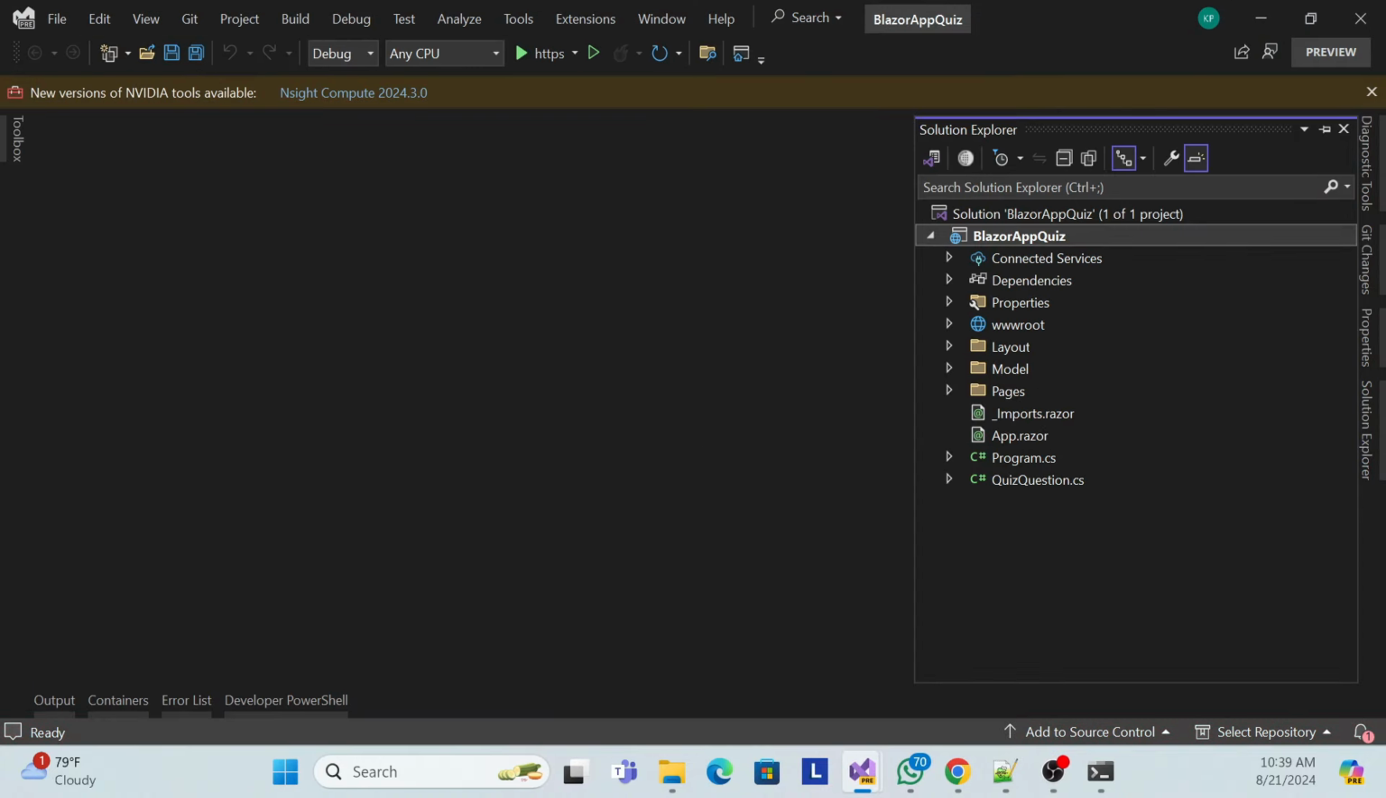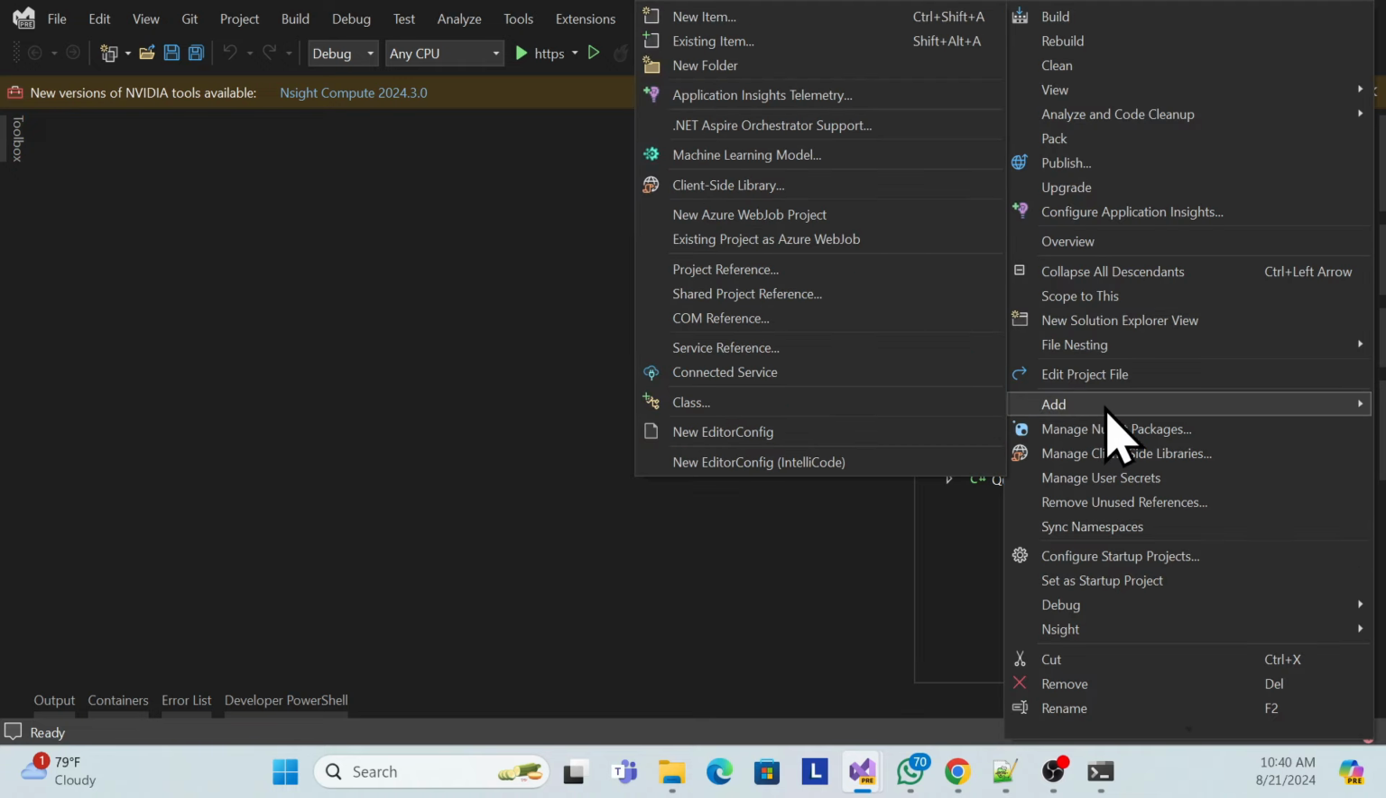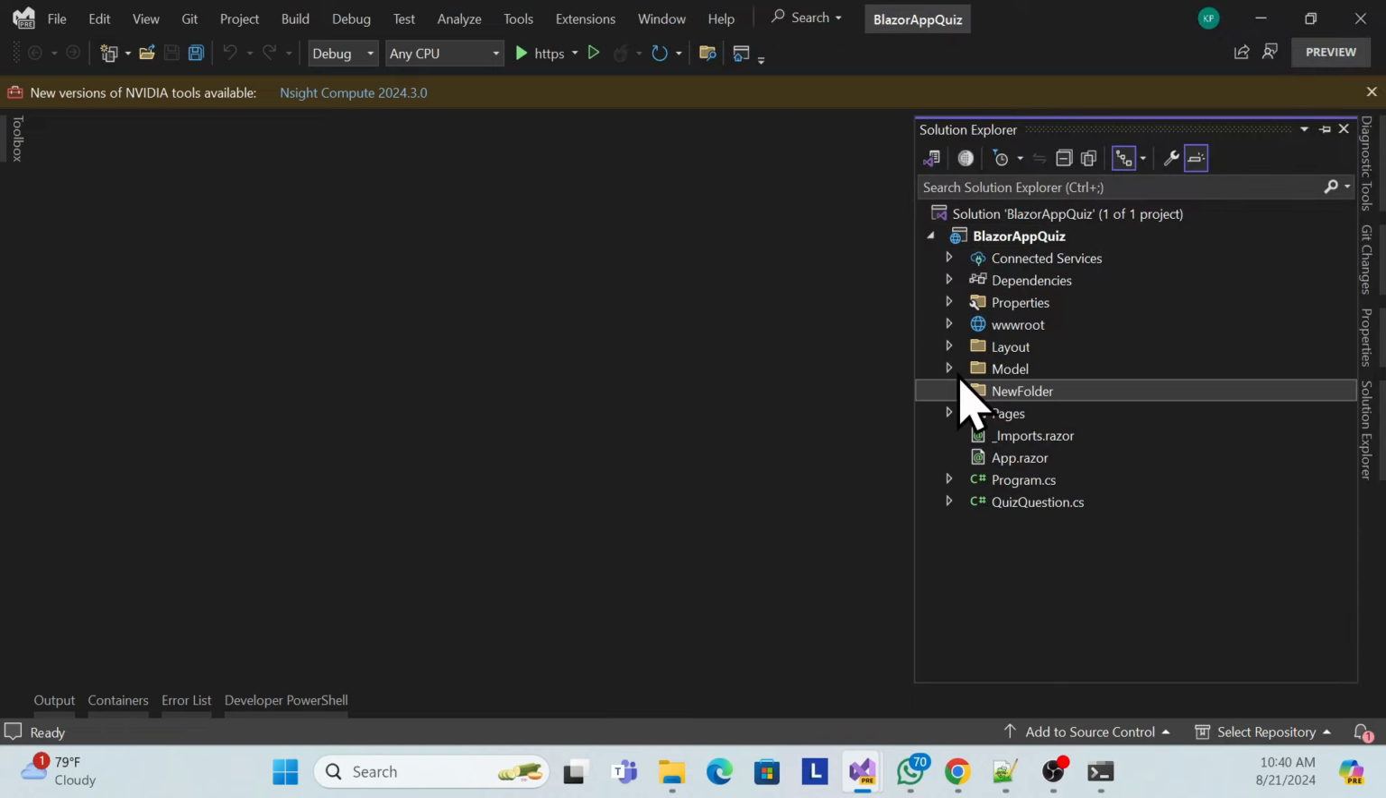First I need to create a custom authentication folder where I can implement all our logic. So I create a new folder and name it CustomAuth. In this CustomAuth folder, first I have to create one interface so that I can use that implementation in another place.